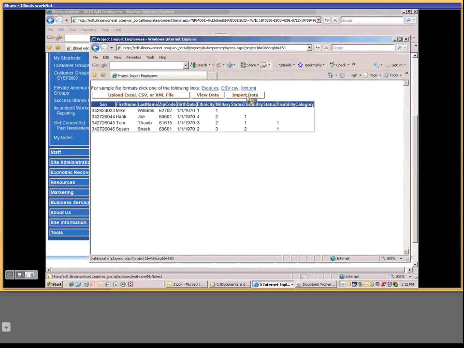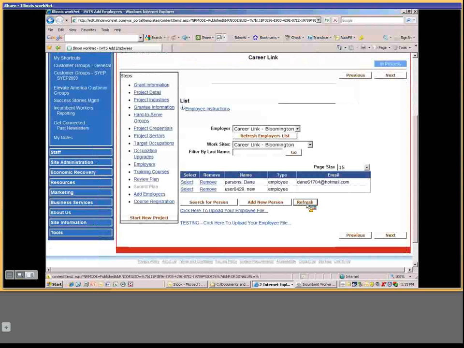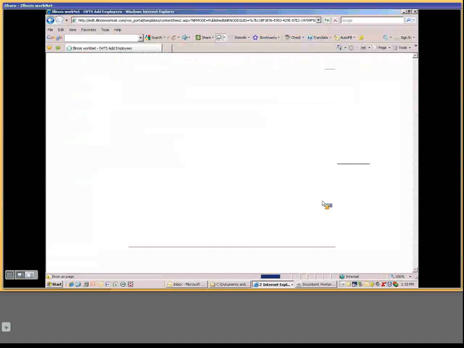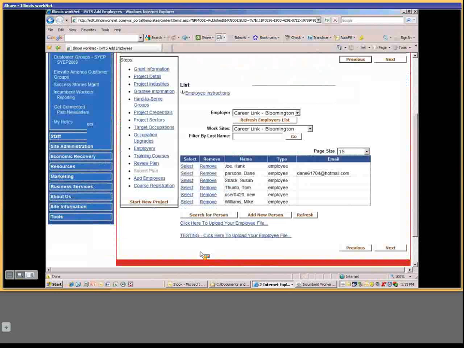And now what's really helpful here is that you'll get a note saying, okay, this is the number of records that you attempted to upload, and out of those, you succeeded uploading 4, so you've got no errors and no failed records. And so all of this stuff is up and running, and everything is successful, and so what you want to do is X out and refresh your screen. So now not only do we have Dane in there, but we have all these individuals. And so you have all these people uploaded into your CareerLink Bloomington worksite under the CareerLink Bloomington employer.